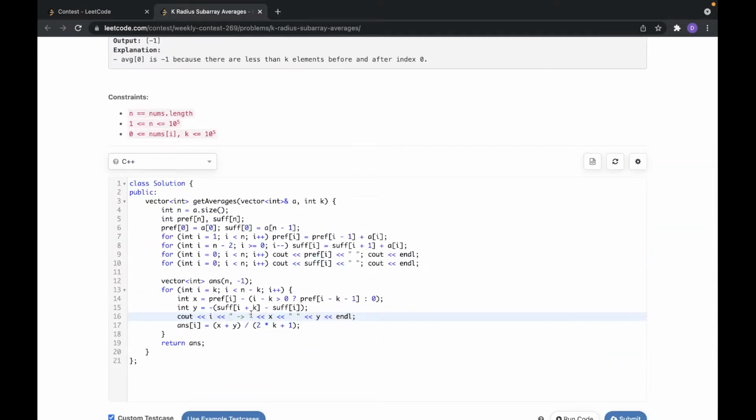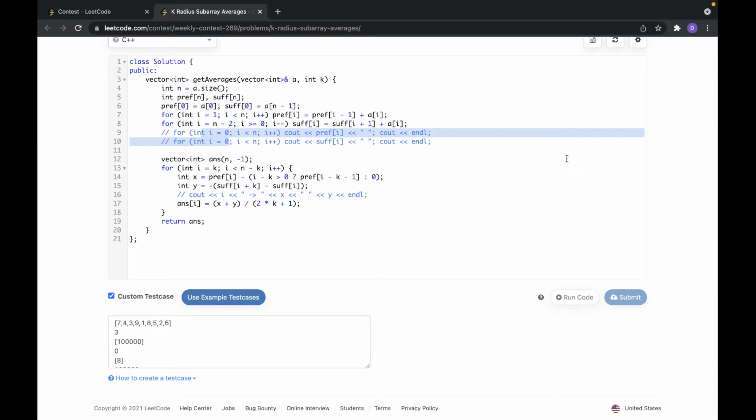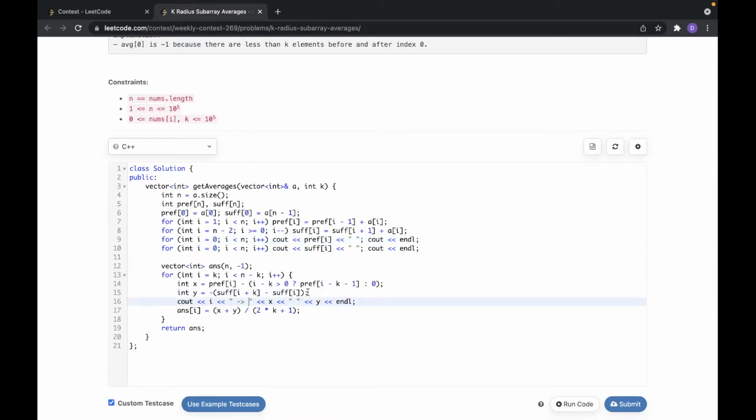Oh, why is this correct now? I don't know. Seems to be correct. Let's just run it once again. 5. Oh no, it's not correct. 544 was the correct value.